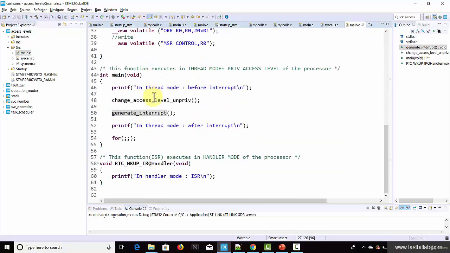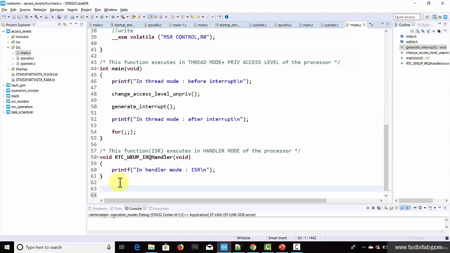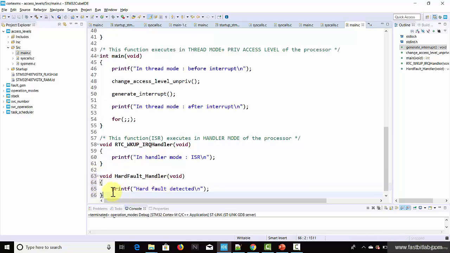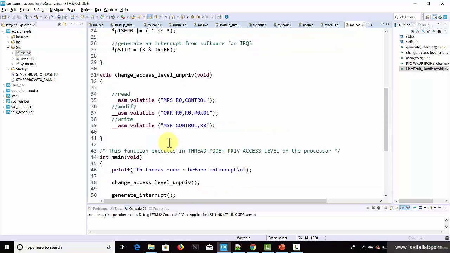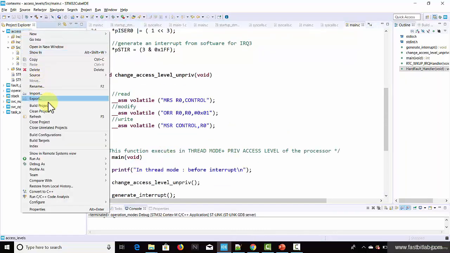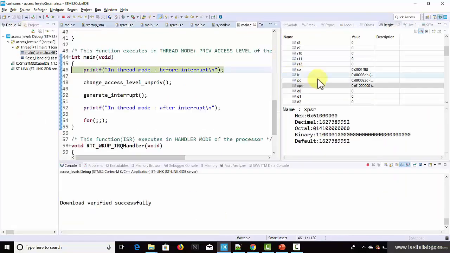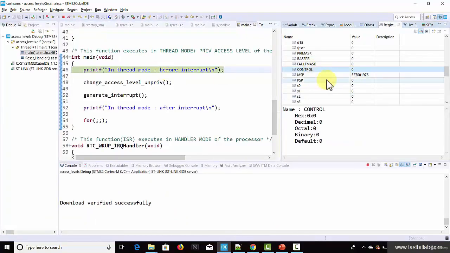That's why let's implement a fault handler. Don't worry about fault handlers. We have a dedicated section explaining faults and fault handlers. I would just implement a hard fault handler here. You can observe that control comes to this fault handler, and I would trap the code here in an infinite loop. Let me just build this code. Let me just debug this code. Just observe the control register because we modify the control register. Initially it is 0, you can see here, and now let me just execute this and let's step into this function.